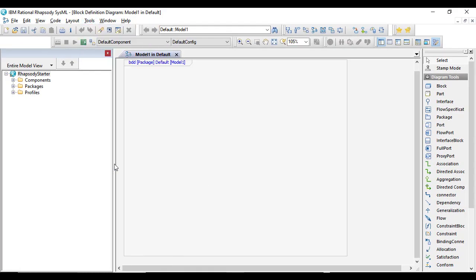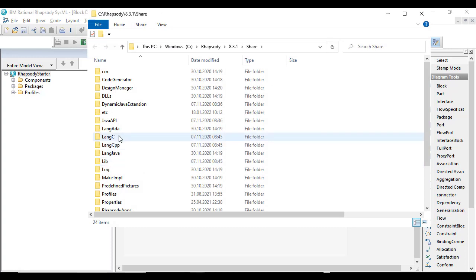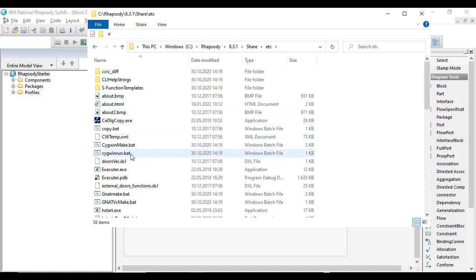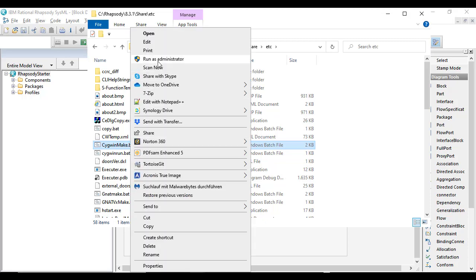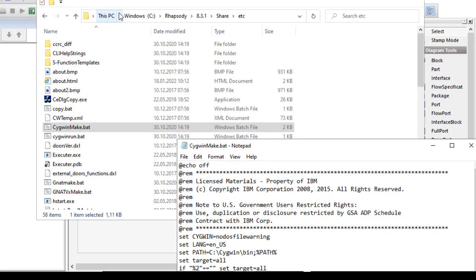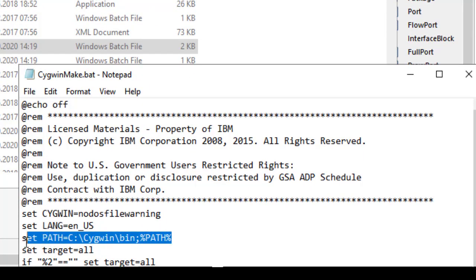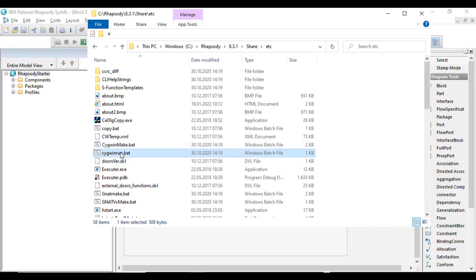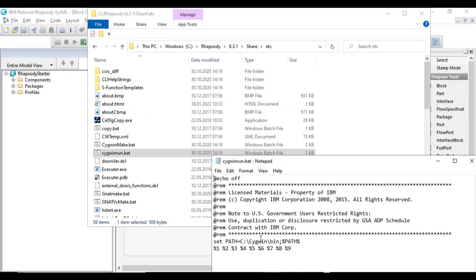After launching the helper, I will be located in the Rhapsody share directory, where Rhapsody is configured. The share etc directory contains the two files Cygwin make and Cygwin run. Cygwin make is used to compile an application and Cygwin run to start the application in Rhapsody. Open the files with edit and make sure that the set path points to the Cygwin bin directory. Remember, C:\Cygwin is where we have extracted the zip, so this looks pretty good here.